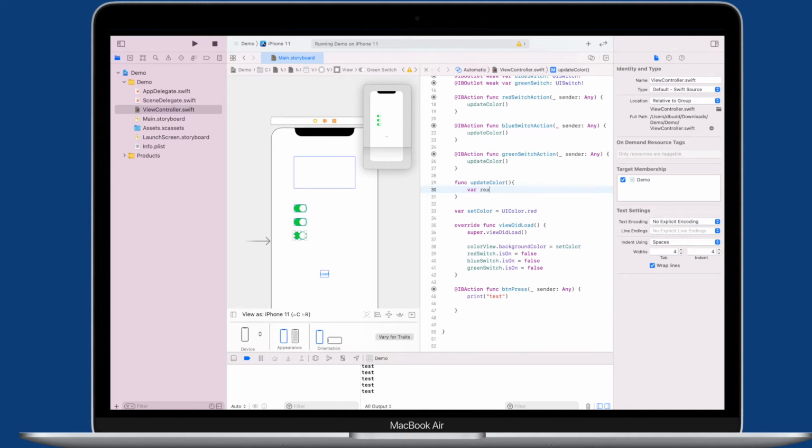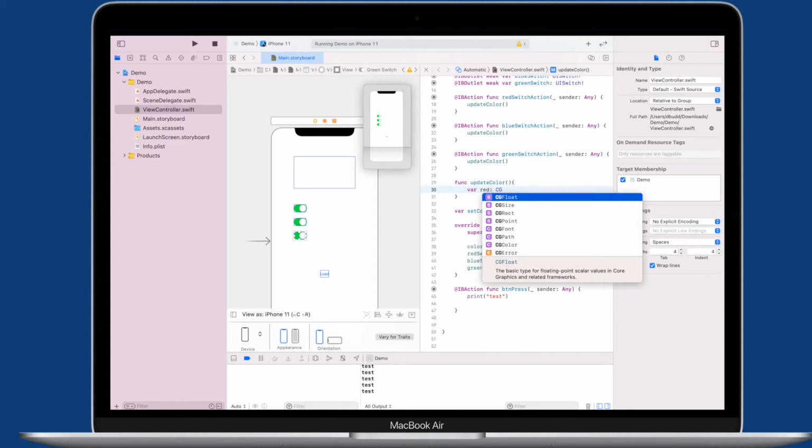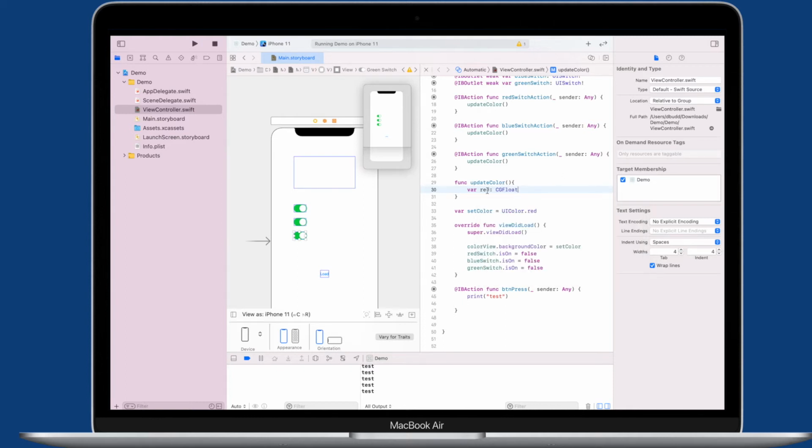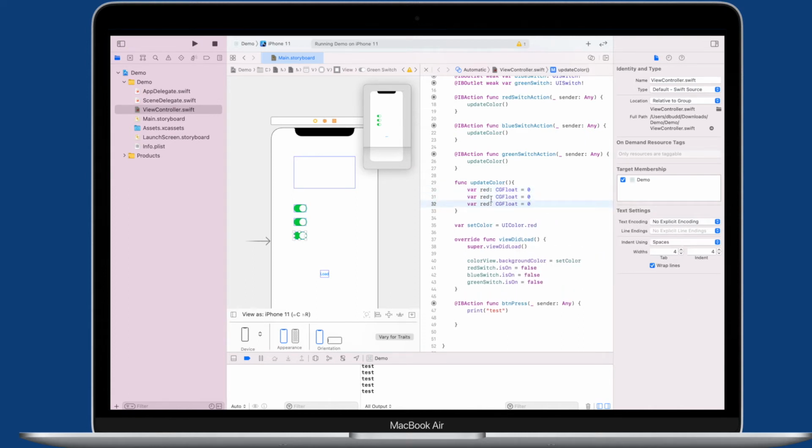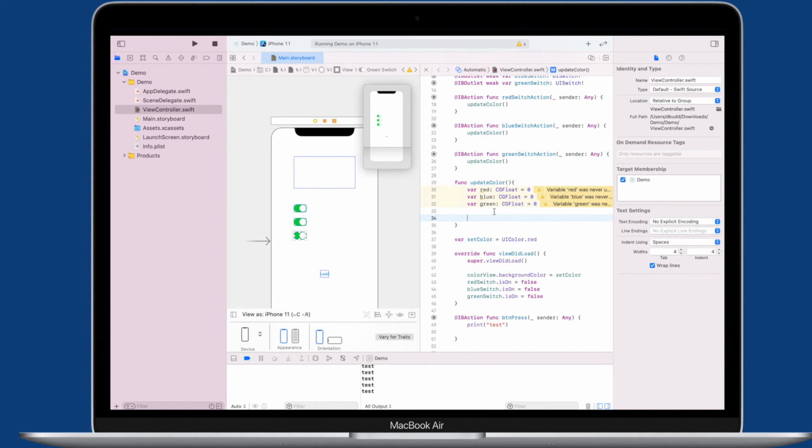Create some variables. These will be my default colors. So I'm going to create a variable called red, which is of type float. I set this to 0. And I'm going to do the same thing for blue and green. Okay, so these are my default values. Each time that I turn my switch on or off, it's going to run through this method.